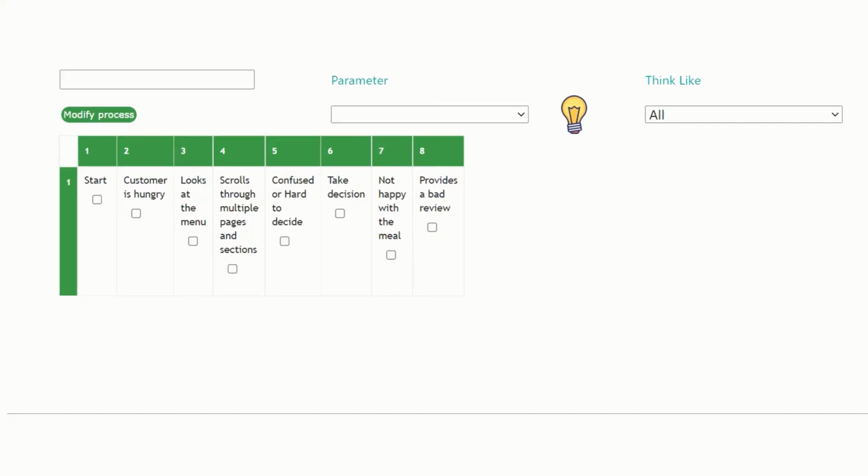Here is a simple process. We have a customer who is hungry and he enters a restaurant. He looks at the menu, and this is where the problem is. He scrolls through multiple pages and sections in the menu and he's confused. It's really hard for him to decide because he has to process a lot of information. And he makes a hasty decision and goes ahead and places the order.